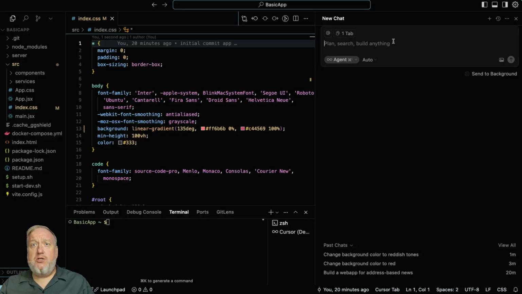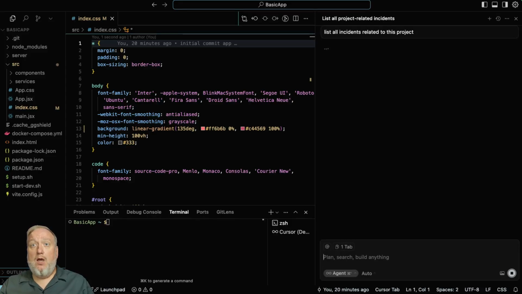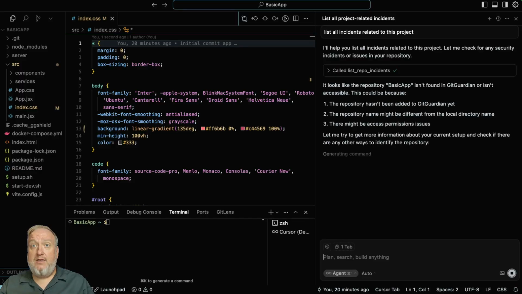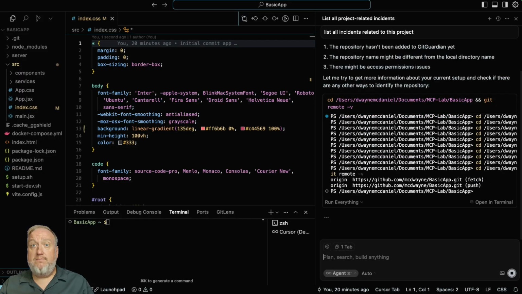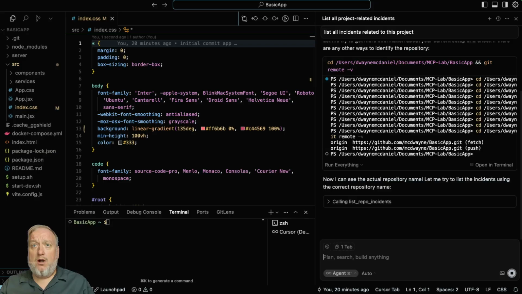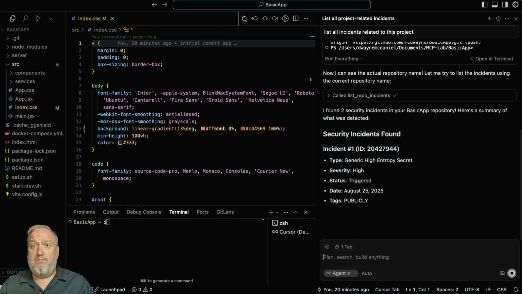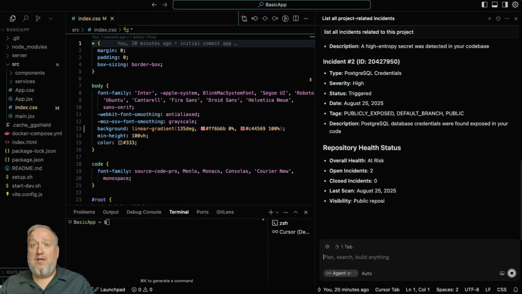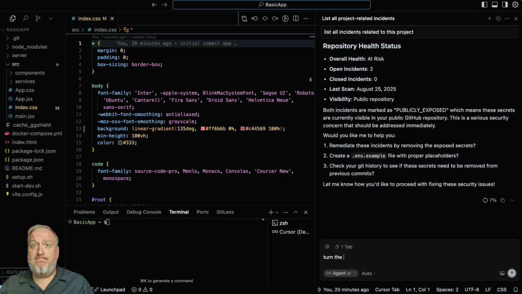The first thing I'll show you is listing all the known incidents related to my current open project by prompting list all incidents related to this project. What I get back is a full list and all the details I would normally need to log into GitGuardian to retrieve. Here I see I have an issue with a hard-coded Postgres database credential. I'll need to find another way to authenticate my service in this project.